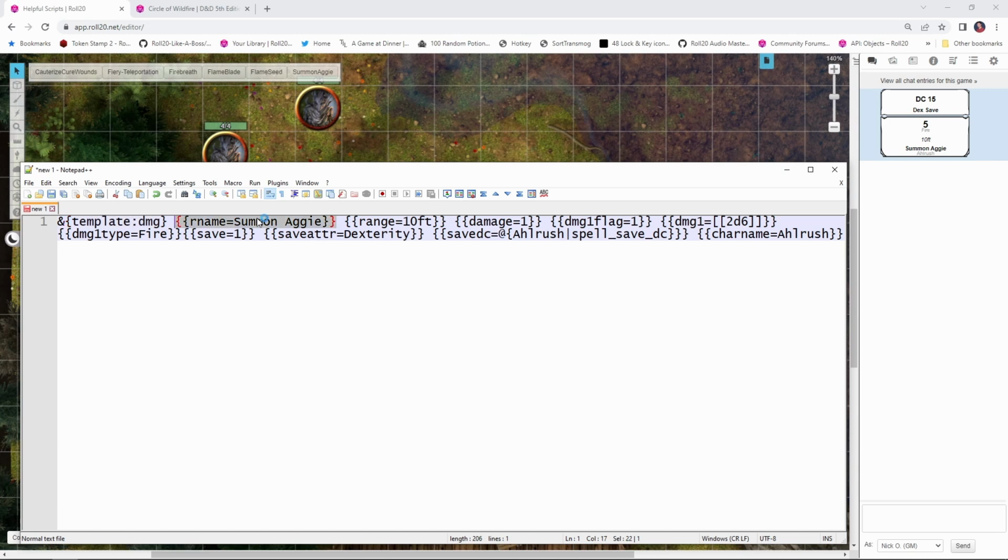Our name equals summon Aggie. That's what shows up right here. And what I'm saying is we're summoning in Aggie, which is the name of my Wildfire Spirit. I just love that name. All right, so Aggie is summoned in. Range 10 feet. That's the radius of the damage that we're dealing. And that's displayed right above summon Aggie over here.